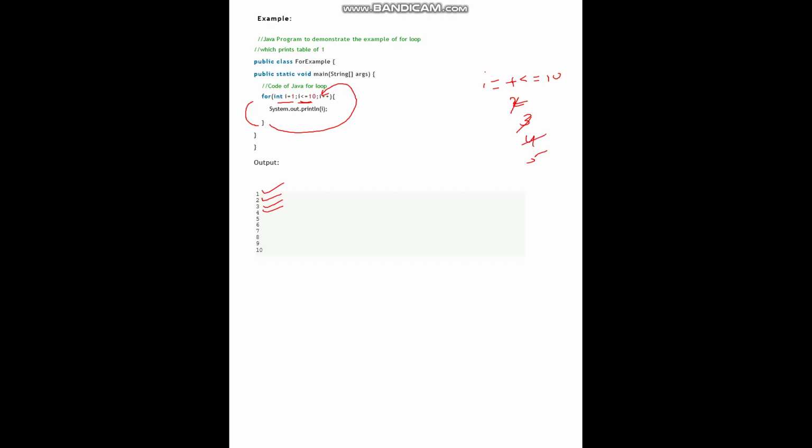Check this condition. 5 is less than or equals to 10. Yes, the condition is true. When the condition is true, execute this body. System.out.println(i). Print the i value. The 5 will be printed. After that, increment the i value. Now the i value becomes 6.